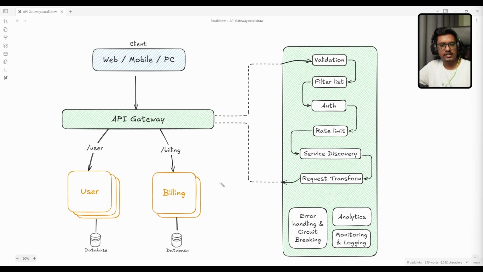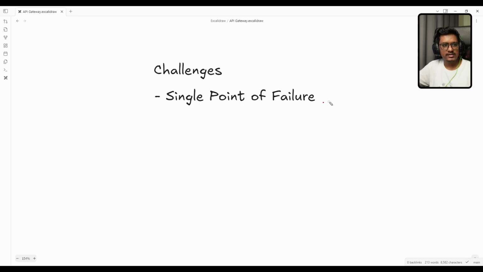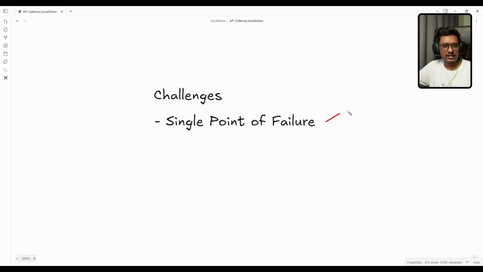As we have seen the internal modules of the API gateway, let's move on to the challenges. The first challenge is single point of failure. Again, this is not a typical challenge. API gateways can be deployed in each region. By any chance, if that region is down, the request can be redirected to a different region's API gateway.